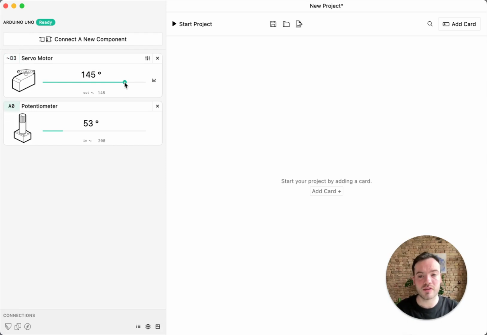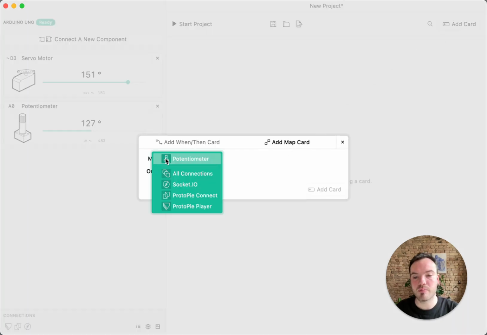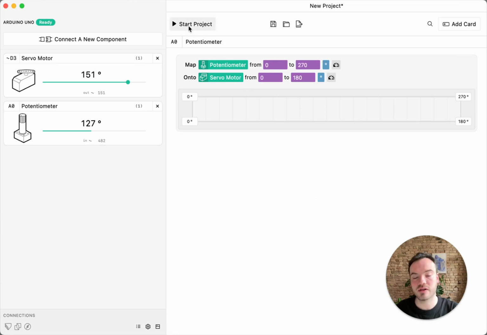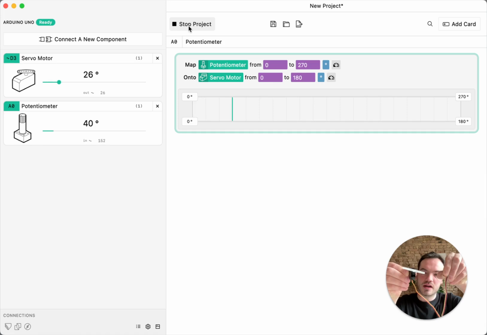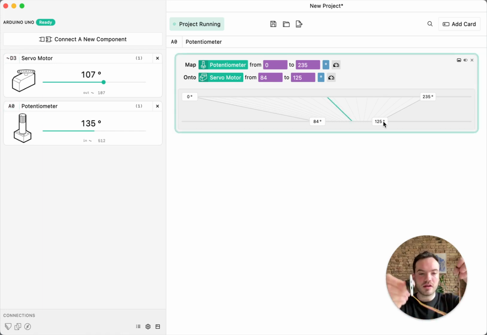Now, since we have two analog values, and as you see, we have a wider range over here, what we can do instead of what we did before with just 1 and 0, I can also click on add card, add map when, and map my potentiometer onto my servo motor and add the card. And again over here, I press start, and what is now happening, and I think the live view shows it well, is that the two components are now directly mapped along with each other, and I have a more granular control. Over here, we could of course always change the values as you want to, and play a little bit around and have your own custom component.